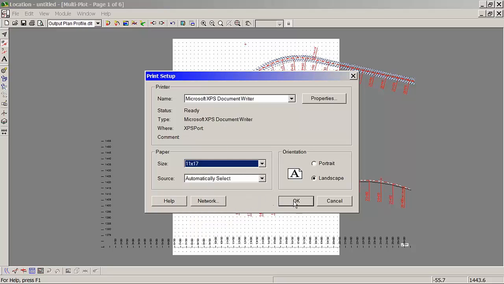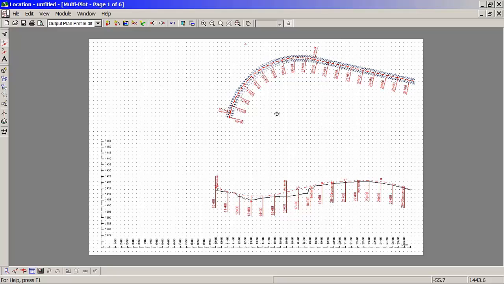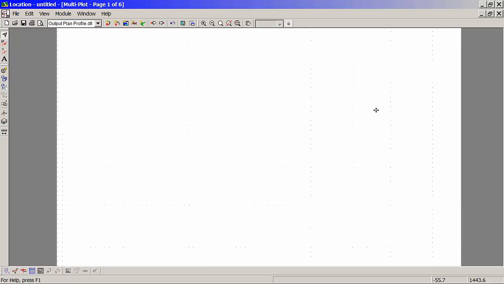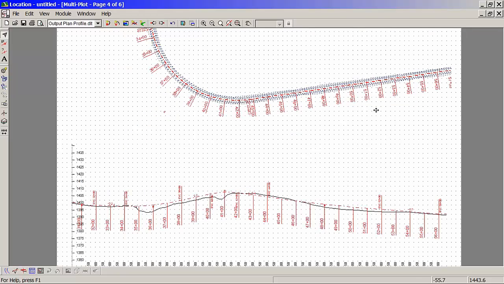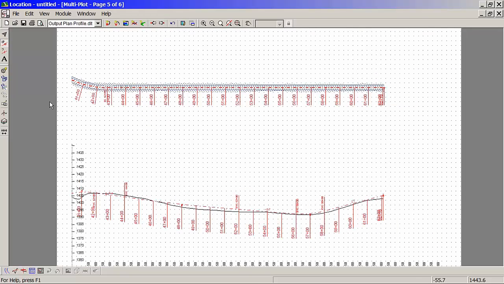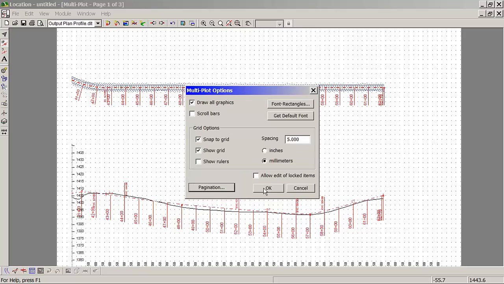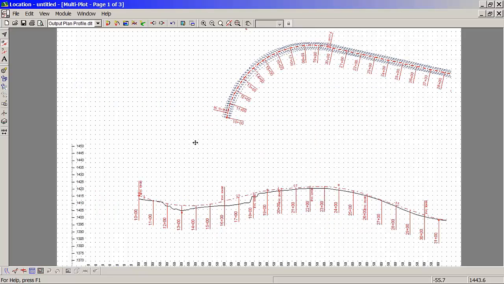And landscape. We have 100-foot stations here. You could change your pagination so you're showing more or less stations per page. Let me try see what 2,000 gives me. I think I should be able to fit 2,000 in there.